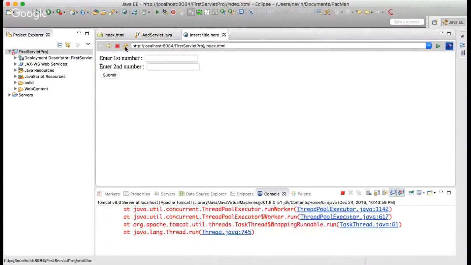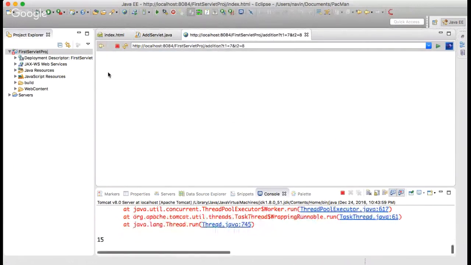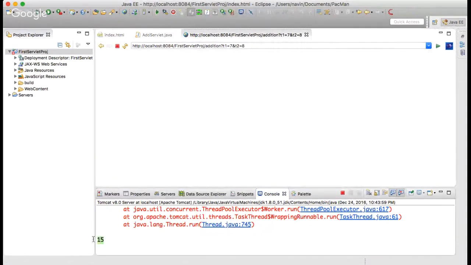Okay, so I'm refreshing the page, and if I'm saying 7 plus 8 and I click on submit, hey, we got nothing. But can you see that in the console, we got 15? Because the values were 7 and 8, we got the output as 15. That means we got the output. So that's your first code for servlet.